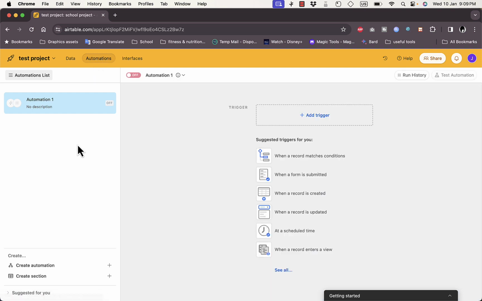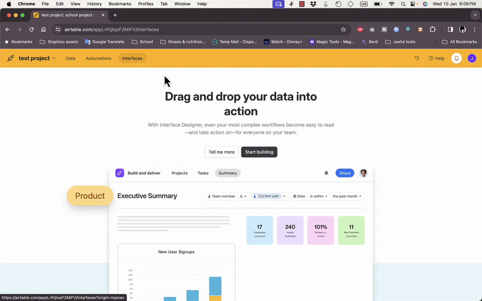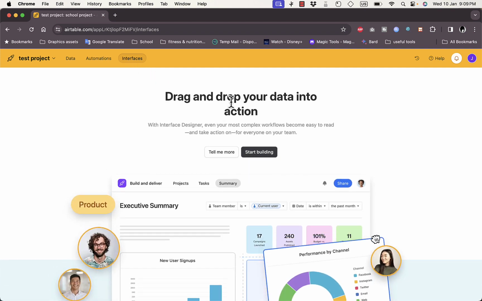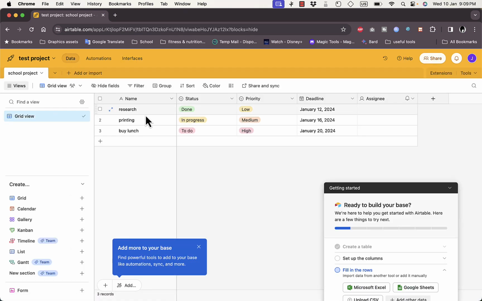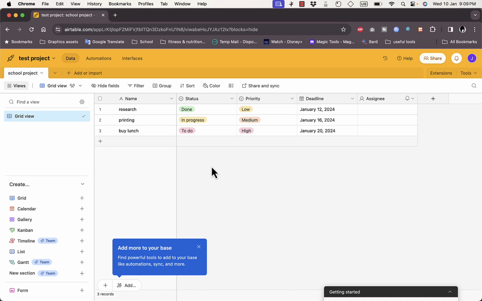I haven't set any automation yet. You can click add trigger to set an automation here. And in interfaces, I can drag and drop my data into action. So I'm not going to go in depth in the interfaces. I'll focus on the data and how to manage the project and edit the details here.